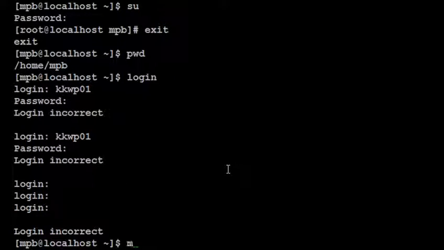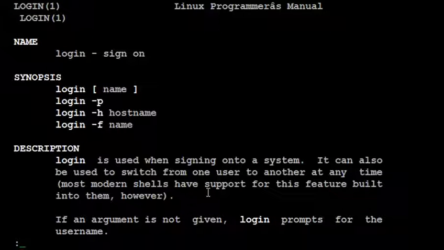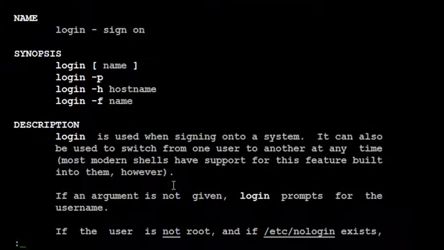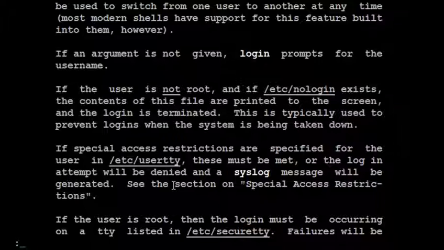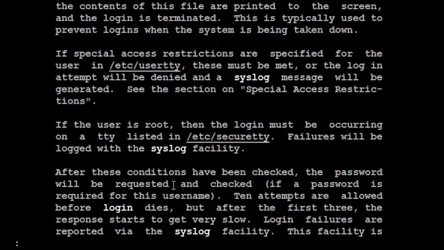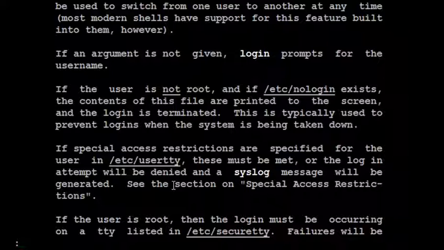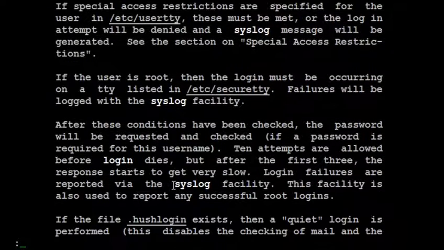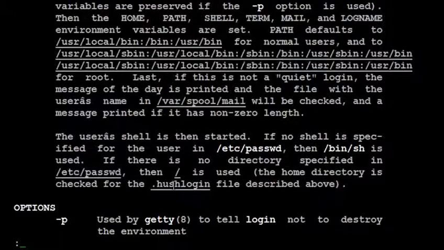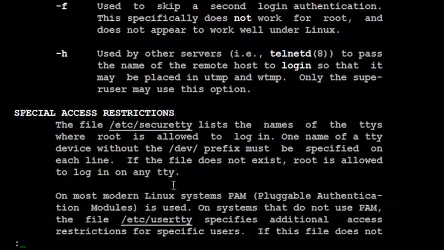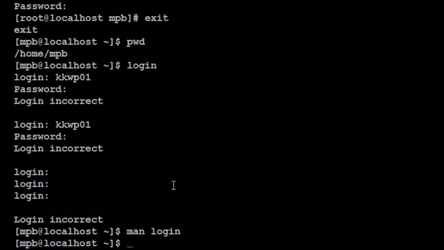We will see the manual of the login command, the whole description that you can see here, that you should be a root user. Some configurations are mentioned in the user tty file, then secure tty file, and so many things are there, and then only you will be able to execute the login command. So you just have to remember that login command is used to login as another user, and that's it for today's practical. All these commands we have seen from practical number 3.